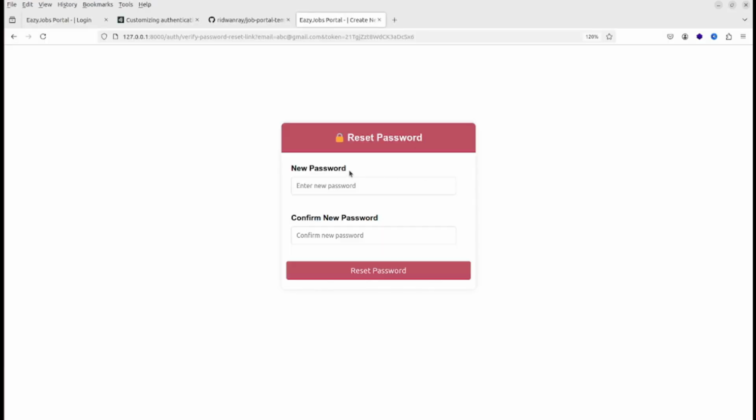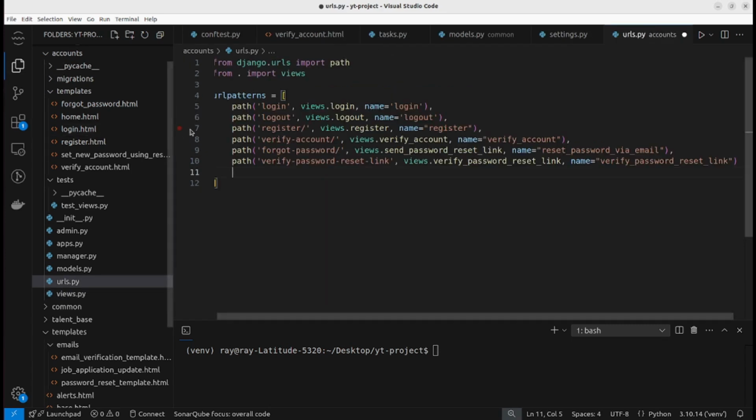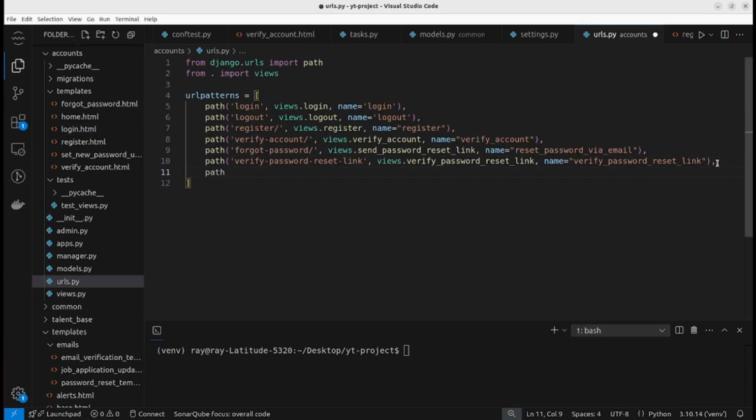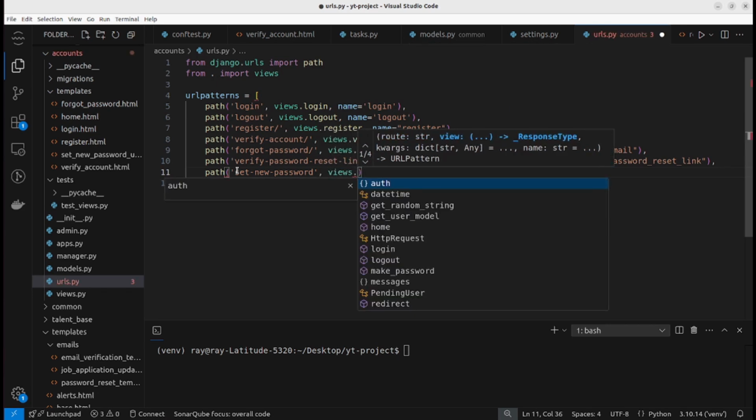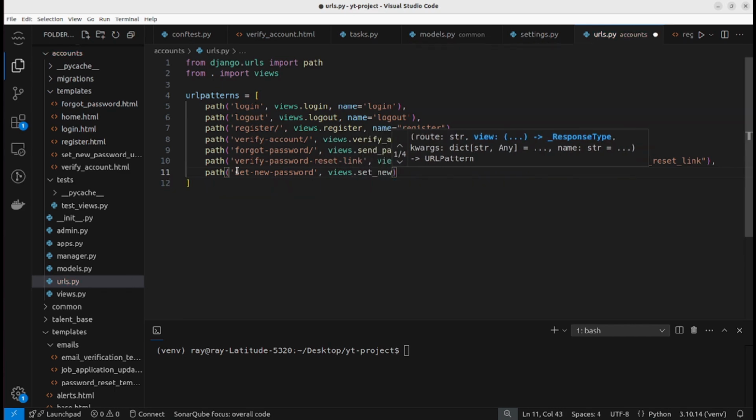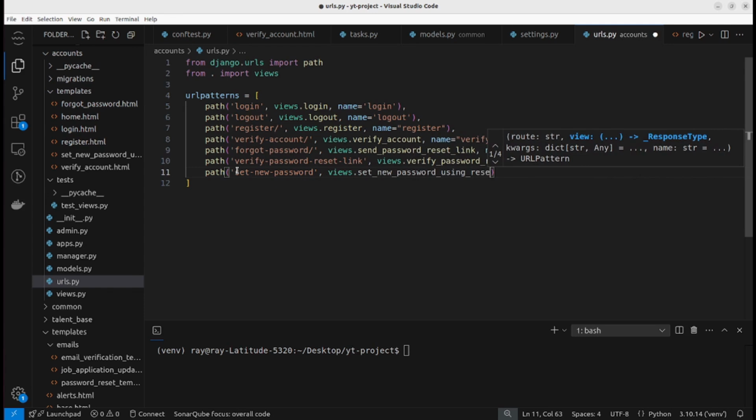Next, we will work on how a new password can be set. Which means we need a post request that will accept password 1 and password 2. We would also need the email and the token from the URL. Path set new password and the views will be views dot set new password using reset link, and the name equals set new password.